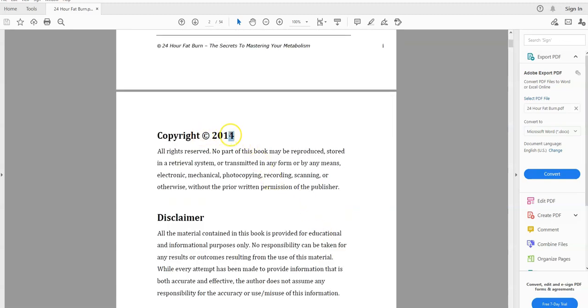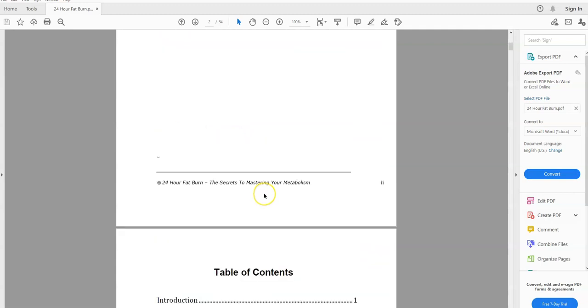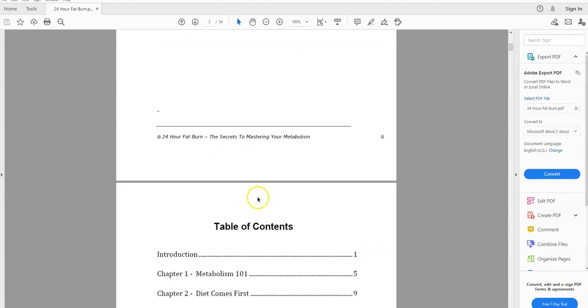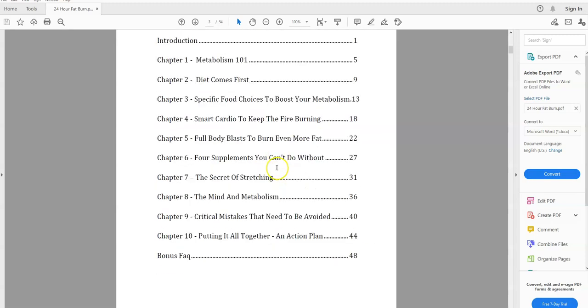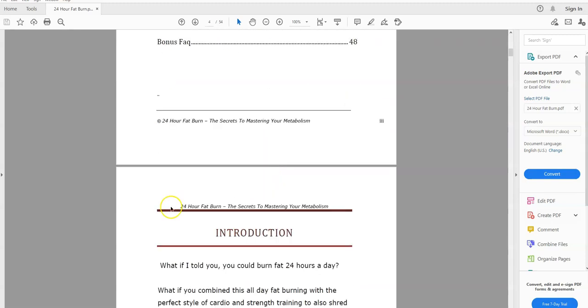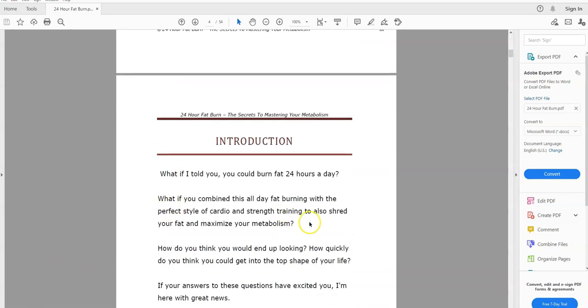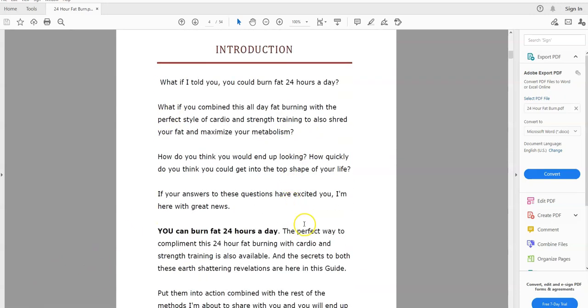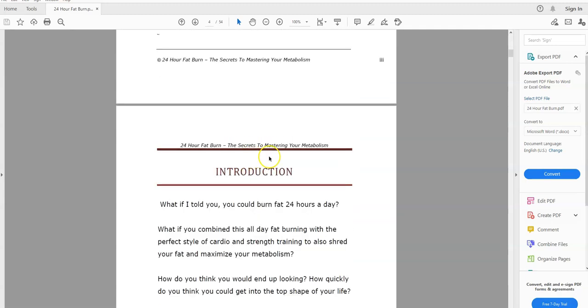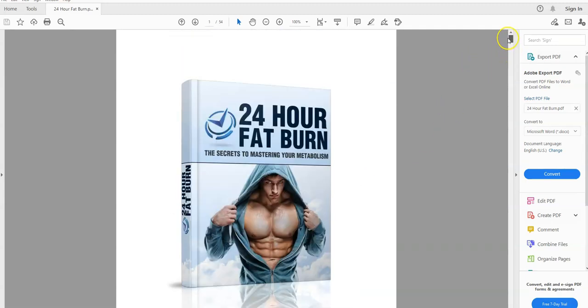I obviously changed the copyright to 2021 in this example. And then you would also want to make sure you change the footer throughout, and make sure that all the content is up to date, right? And I have other videos that go into depth on how to rebrand and rewrite PLR content. So anyways, essentially you would take this book, right? And we'll have the book.